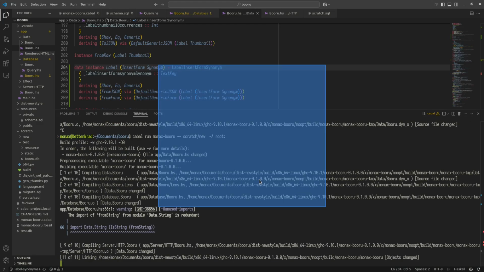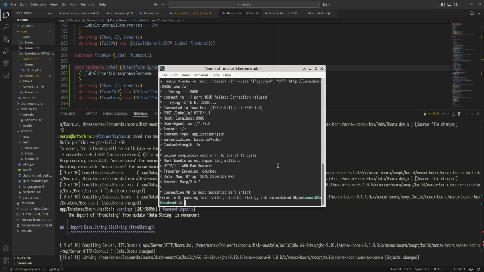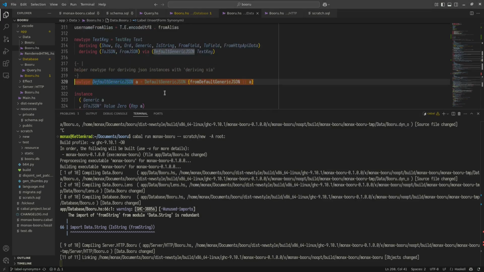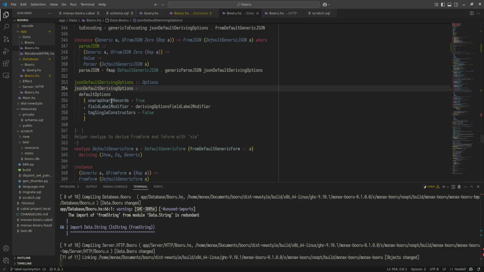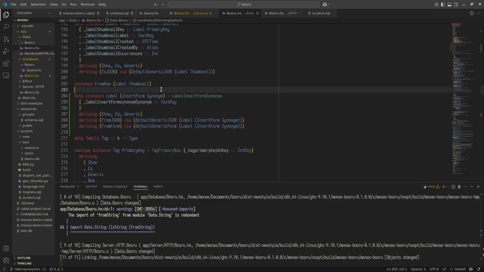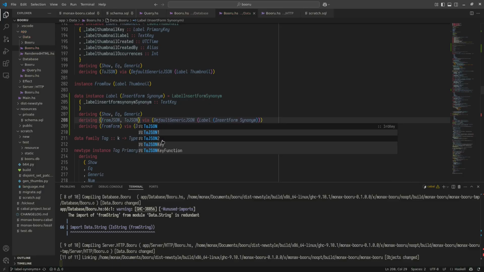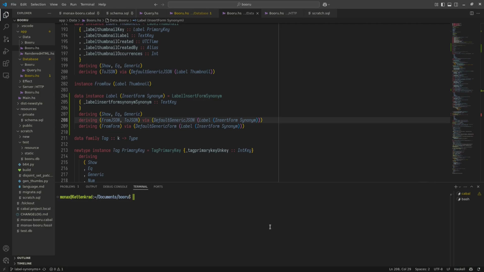Okay. All right. Now let's try this. Okay. Hold on, folks. What do we got? Wrap unary records true. Blah, tag single constructors. I think that's what I wanted to do. From JSON to JSON. Let me try something real quick.